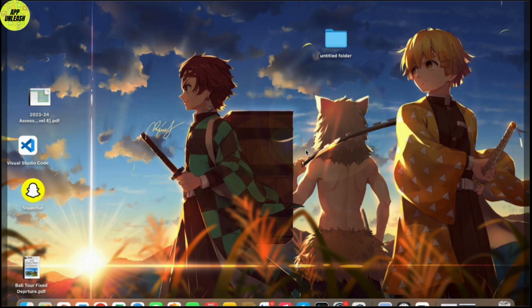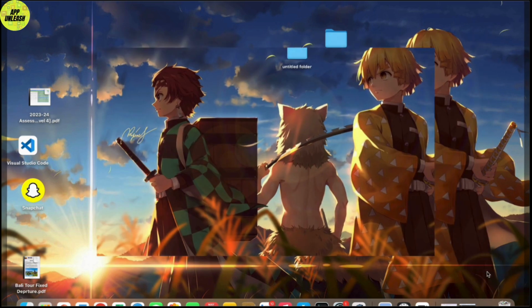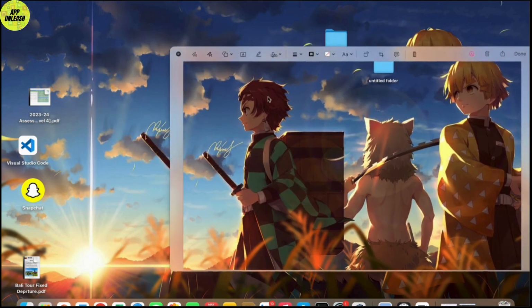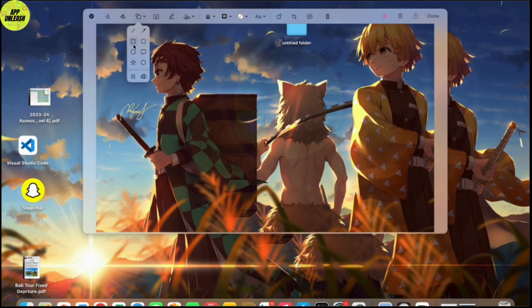Now the next trick is you can take a partial screenshot. Press Shift Command 4. Your cursor will turn into a cross here, and click and drag to select the area you want to capture, and release the mouse button to take the screenshot. Now simply tap on the screenshot and open it. Now you can edit the screenshot in Preview. You can crop, annotate, add text, shapes, and more to your screenshot.